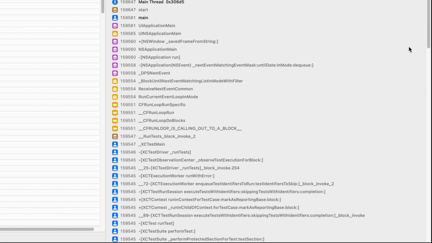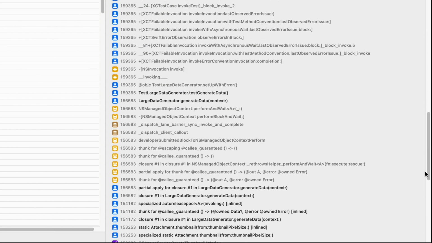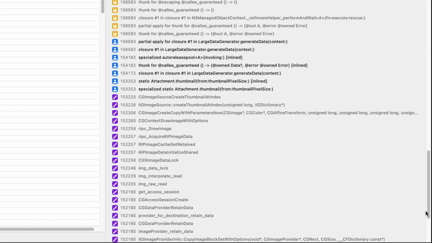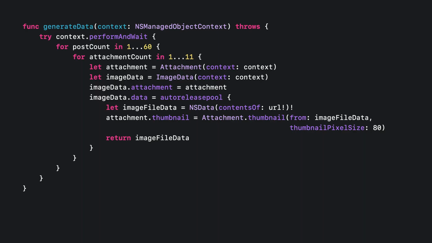There we go. Now, if I scroll to the bottom, I can see the large data generator is spending a lot of time generating thumbnails. How would we decide if this is a bug or a feature? In the large data generator, I have this line of code that generates a new thumbnail for each attachment.